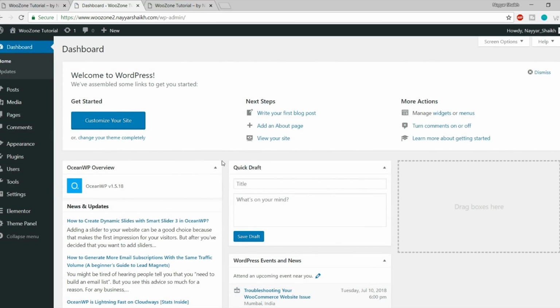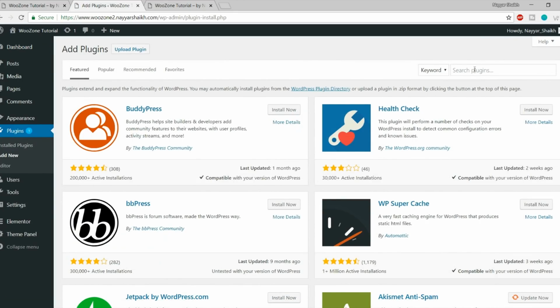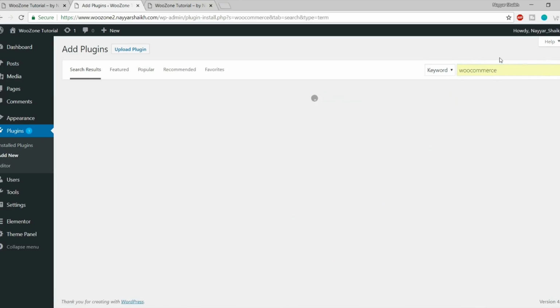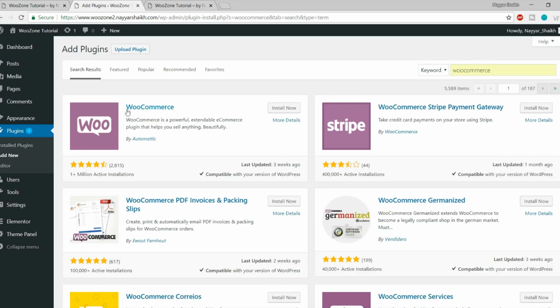Now we need few more plugins, free plugins, to add some more features to our website. So what you can do, you can hover plugins from the left hand side and click on add new to add new plugins. Now the first plugin that we need is obviously WooCommerce. Okay, so what we'll do is we'll type in WooCommerce over here. Okay, just simply type WooCommerce. Okay, so this is WooCommerce by Automattic. You can see it has more than 1 million active installations. So more than 1 million websites are using WooCommerce at present. So let's click on install now.